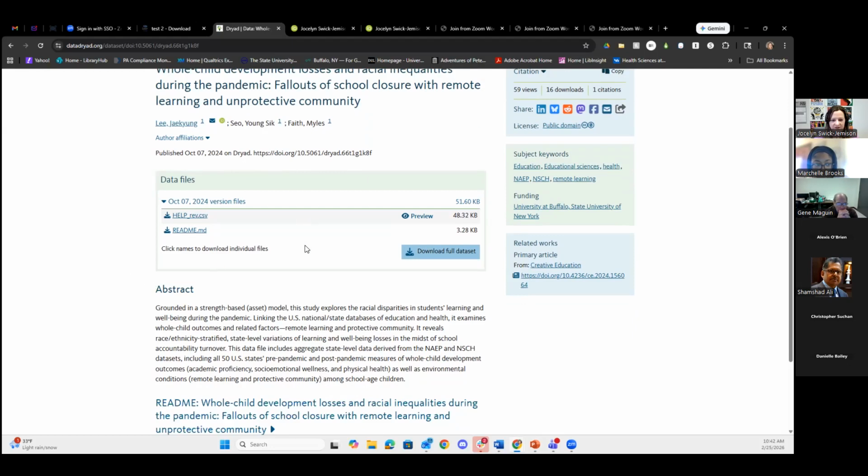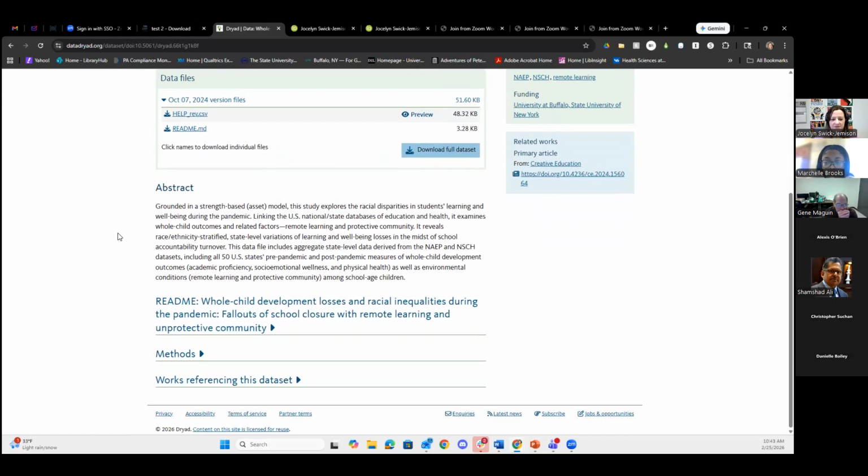And then here you can see these are the actual data files. There is a CSV file, which is going to have the tabulated data that they collected. And then there's a README file, which has the documentation about what is in that CSV file. They require an abstract. Again, this is usually the same abstract as whatever article you might have published.